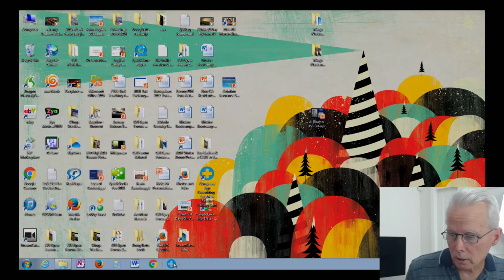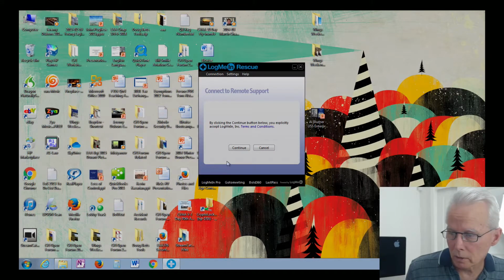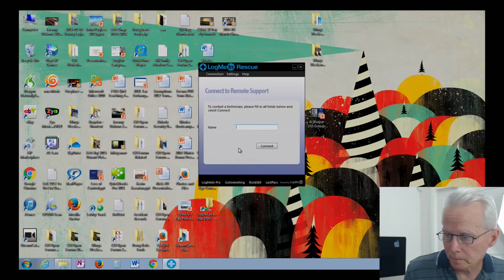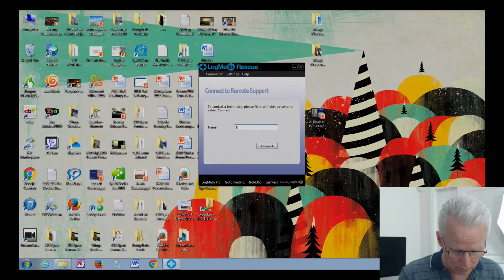Now let's try clicking on this one on the taskbar and see if it does what I thought it was going to do. Yes, it does. So it is going to initiate the calling card session. So then Edward, click on the continue button. And now it's asking for a name. This place where it's asking for a name is Edward's name, not the technician's name. It's the name that I'm going to see him showing up as on my screen. So Edward, just type your name in that field and then click connect.